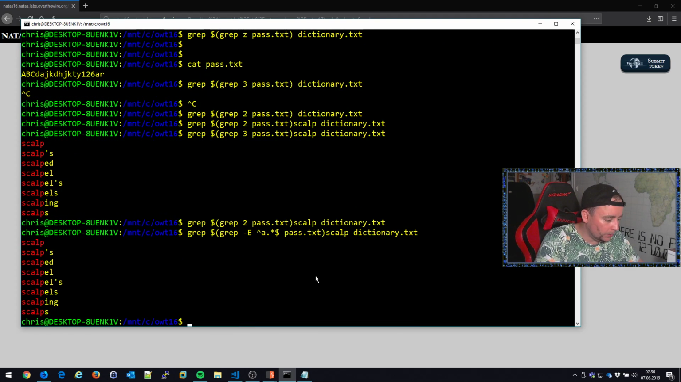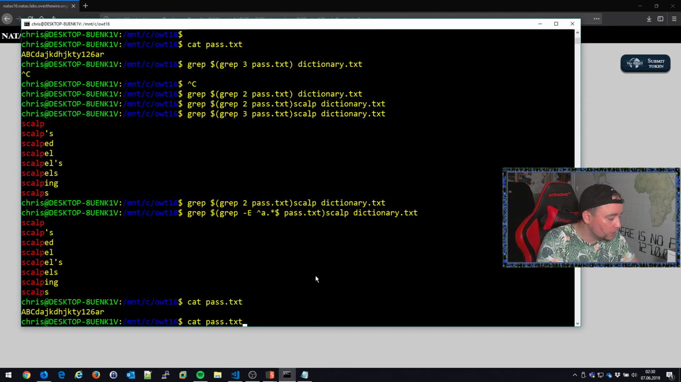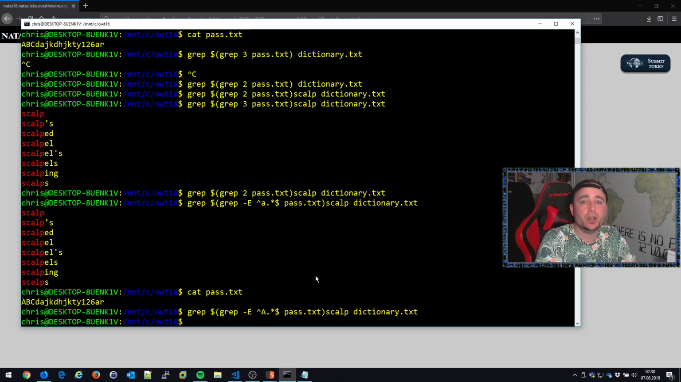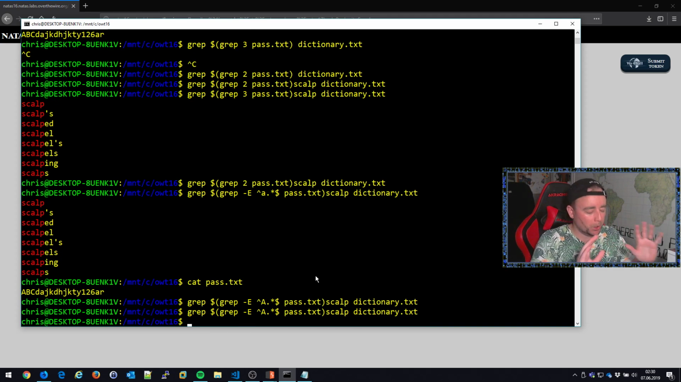So let's do this here. That returns the word scalp, which means that the password does not start with A, because if it was starting with A, we would look for the word scalp, right? In fact, let's look at the pass.txt here. It starts with a capital A. So let's do a capital A. All of a sudden, no results. Beautiful. And that's how we're going to architect our attack here.